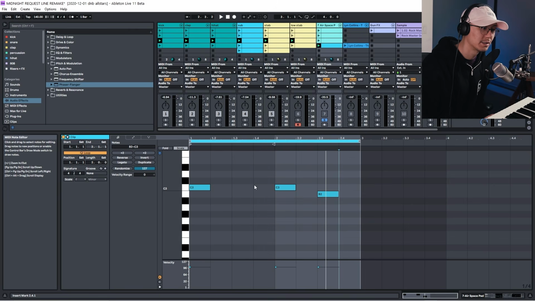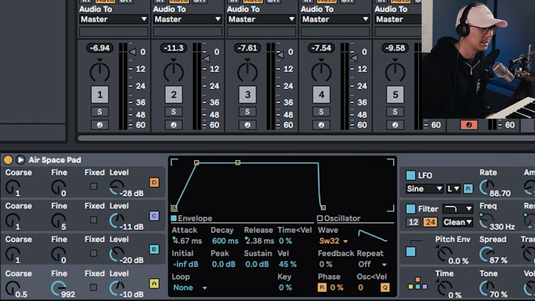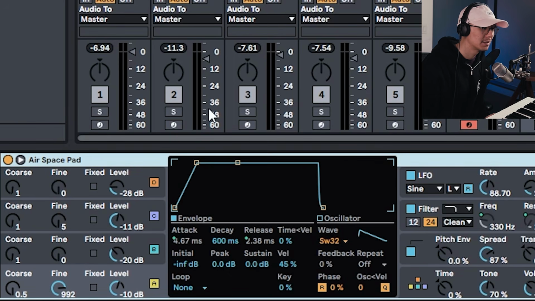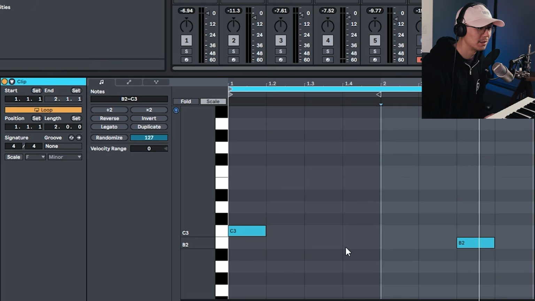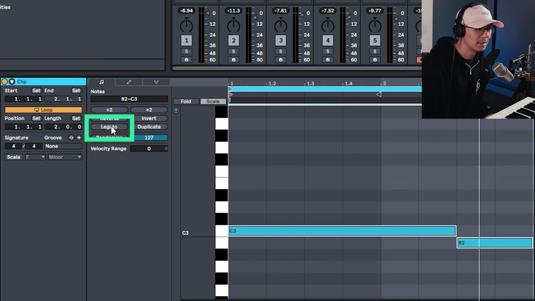And underneath there are some pads, and it's following the bass line. So I just copied the bass line over to this airspace pad patch found in Ableton. You can find it if you have Ableton Suite. And simply, we just take this note out, hit legato to connect the notes.